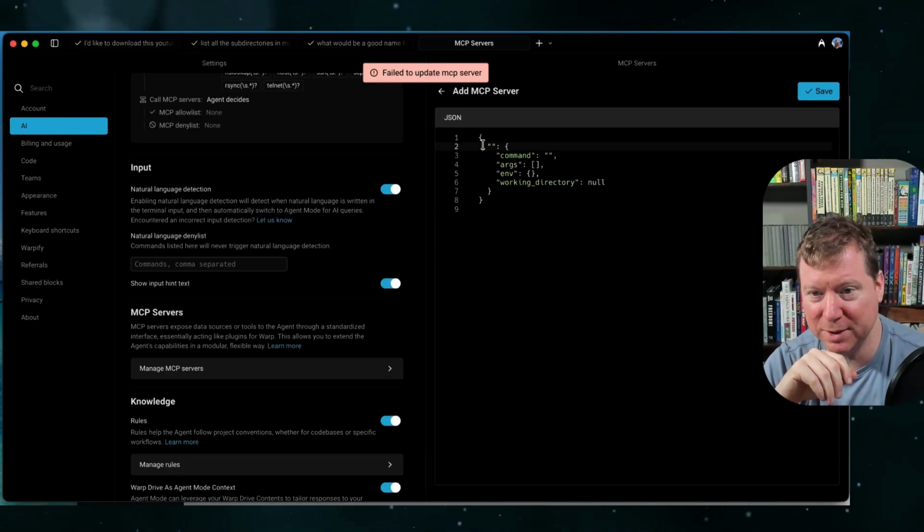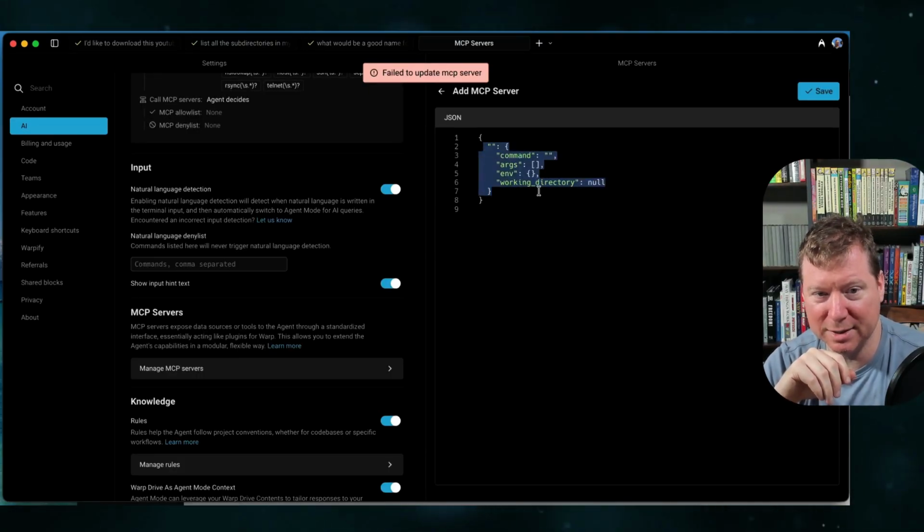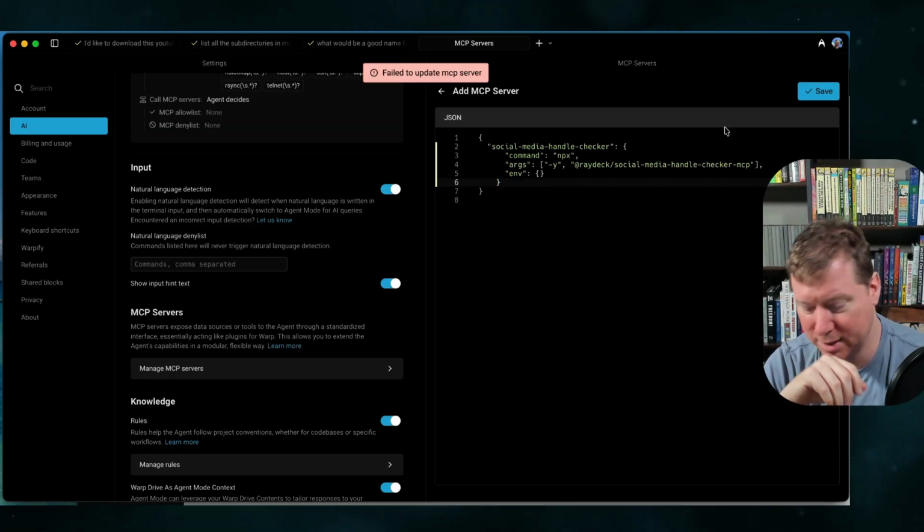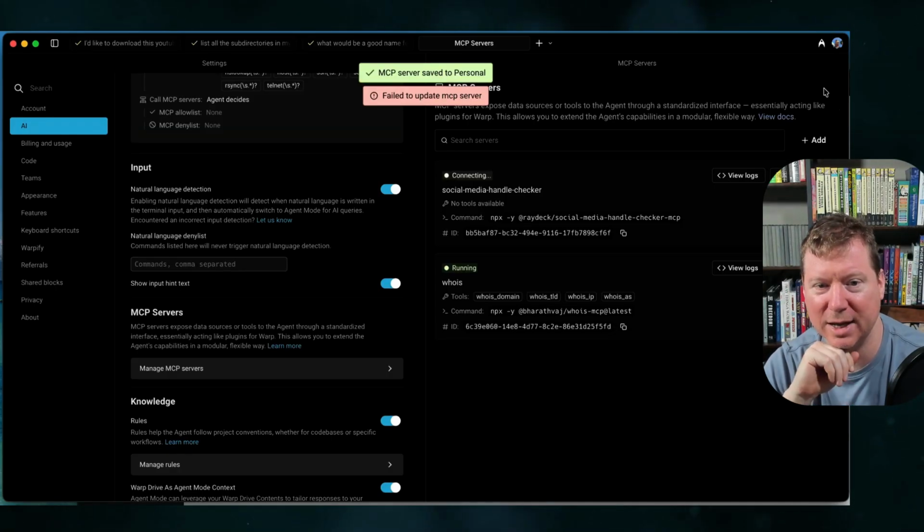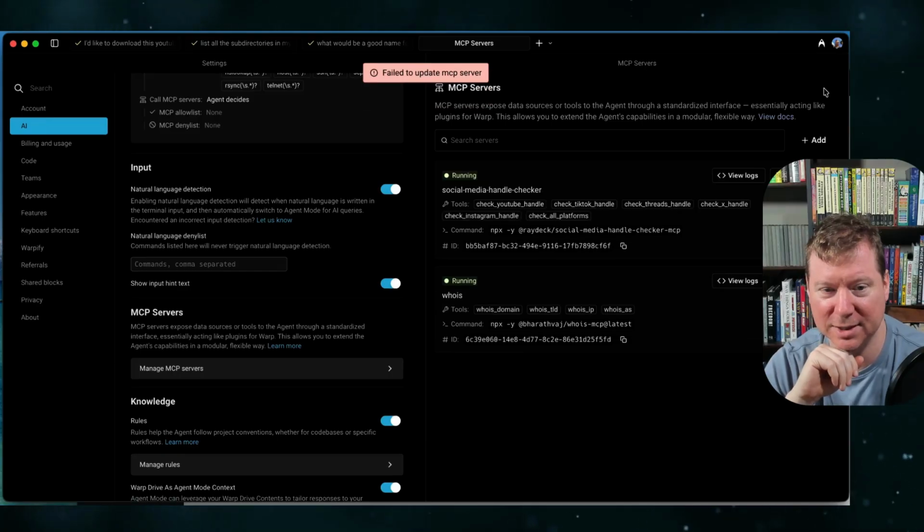And I can say, well, this other one, I'm just going to highlight all that stuff in there and paste, right? And now I have my social media checker. Save. Connecting. See how it works. That's running. See, now it has all of this stuff, right?